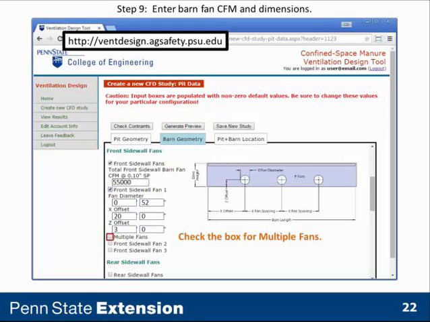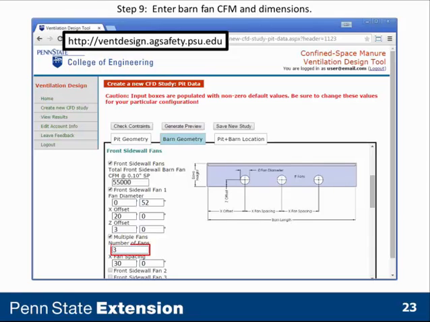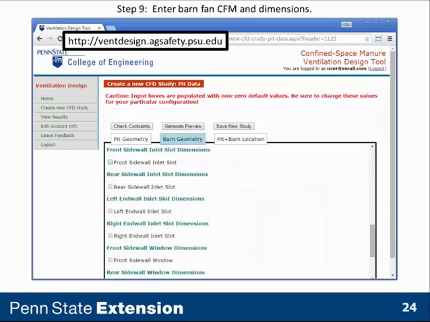Okay, I have multiple fans, so I'll click that. How many fans? I have 3. What's the spacing between the fans? Well, we define that as being 30 feet. If I had fans in other side walls or end walls, I would just click onto the appropriate side wall or end wall and go through the same procedure.